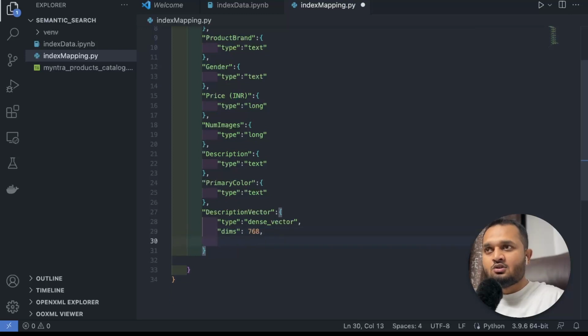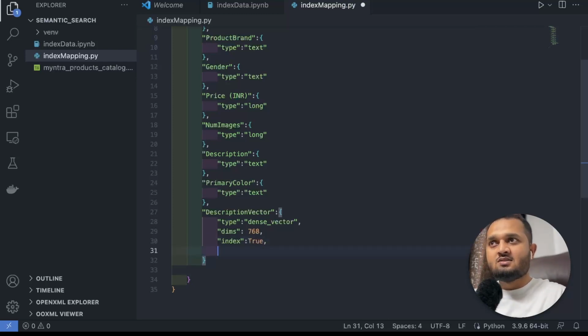Now we need to also pass one more parameter, which is index, and index should be true. This means this column will be searchable. If we do not pass this, this column will not be searchable. So semantic search will not work.